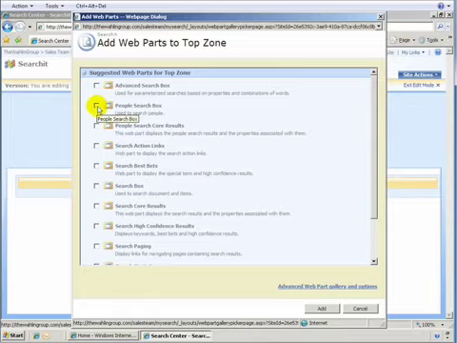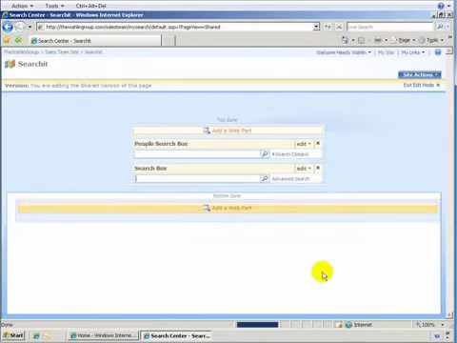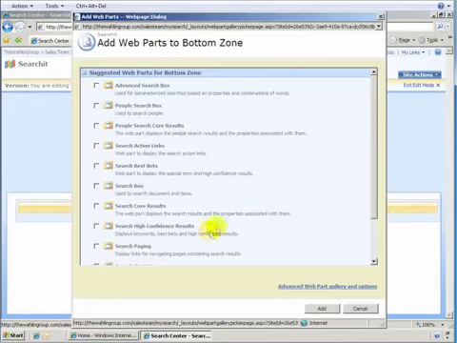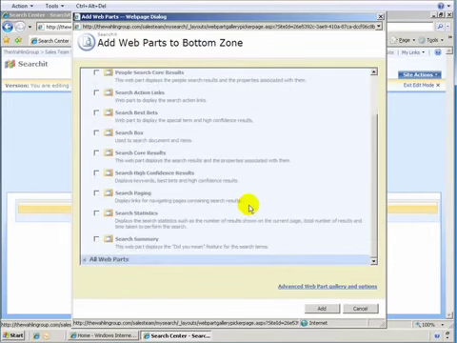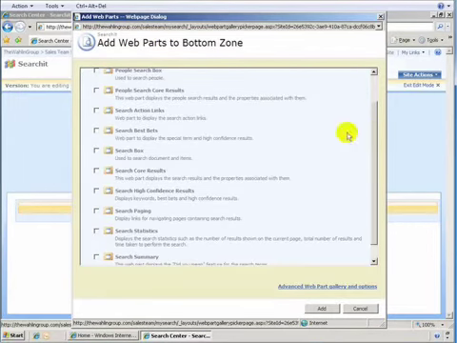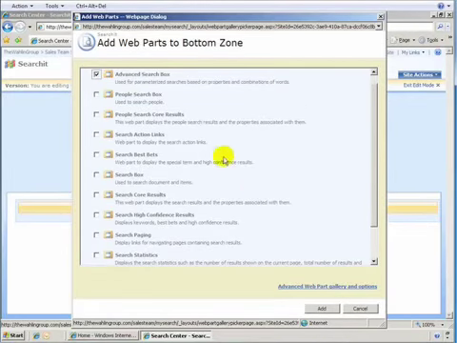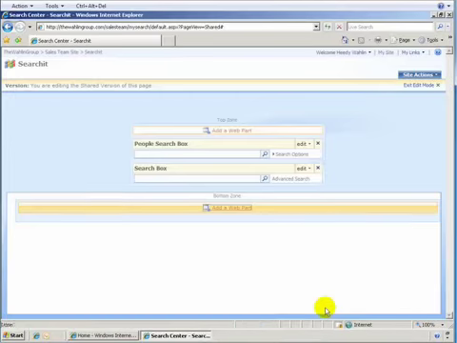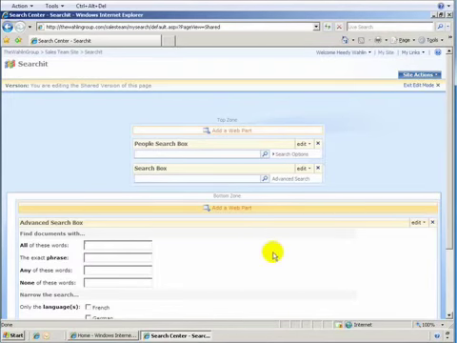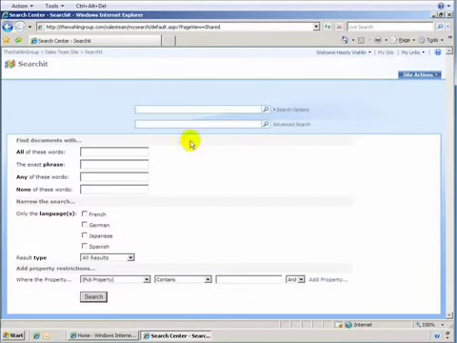We're going to go ahead and put a people search in that top box. We're going to click Add. And then we're going to add a web part down on the bottom. These are zones, so we can add a web part to each zone. So we're going to go ahead and choose one more web part to add to the bottom zone. And I think what we'll add is advanced search. We'll add an advanced search box down to the bottom. And now when we exit our edit mode, here's what we have.